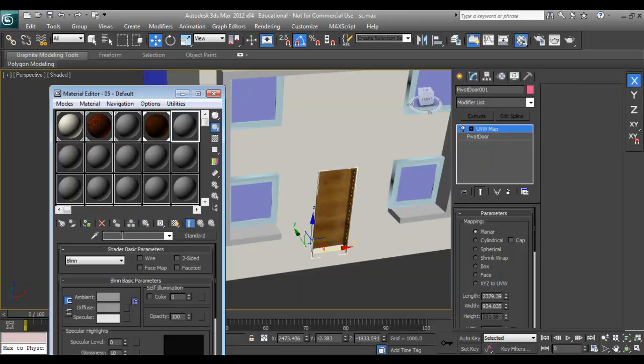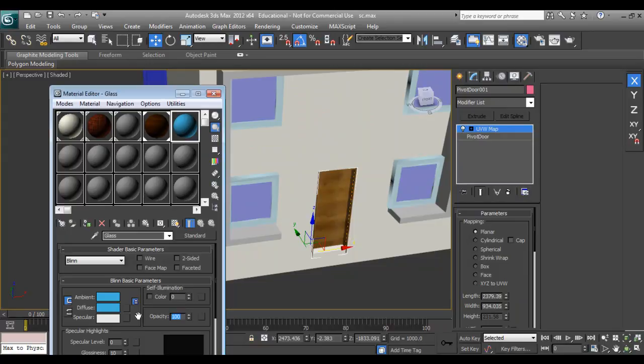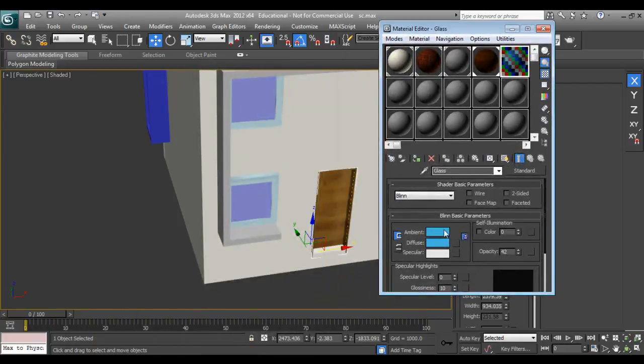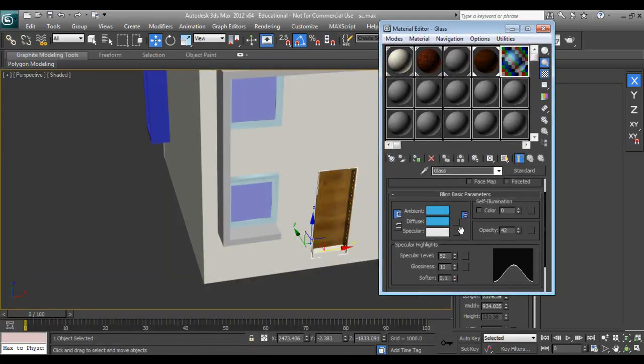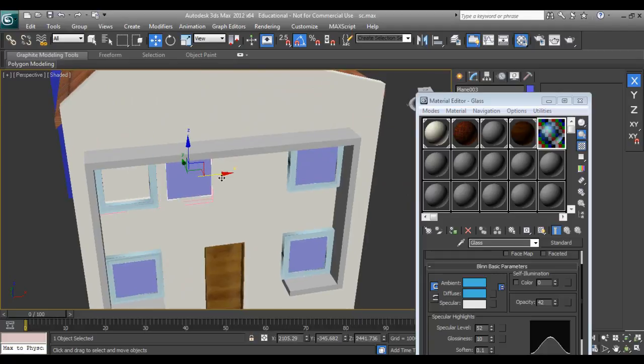I want this should be glass. So glass. Take this color with blue and make opacity somewhere around 42%. Make background on. So we have just made that transparent. Increase the specular level for shininess. Say group open. Just assign this blue as a glass.